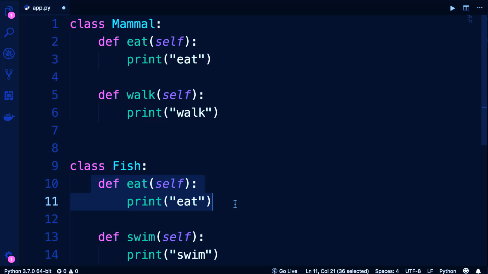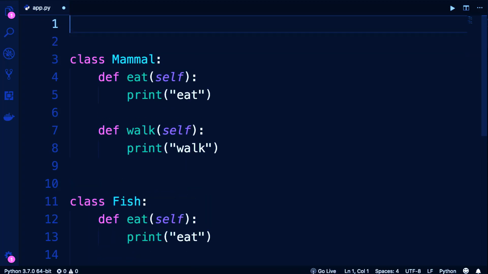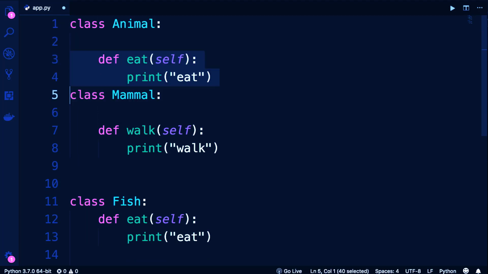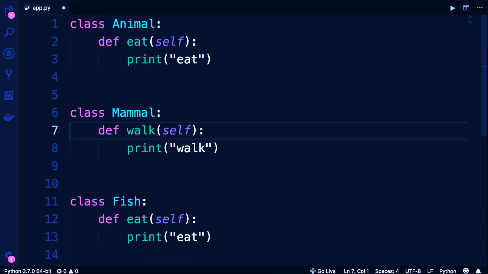Inheritance is a mechanism that allows us to define the common behavior or common functions in one class, and then inherit them in other classes. Here's how it works. So I'm going to define a separate class called animal, and then move the eat method in this class, like this. Now you can see our mammal class is simpler. So to have it inherit the eat method from the animal class, we simply add parentheses here, and then specify the animal class. This is inheritance in action.